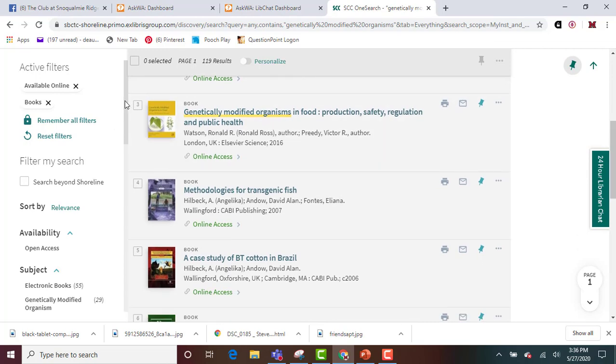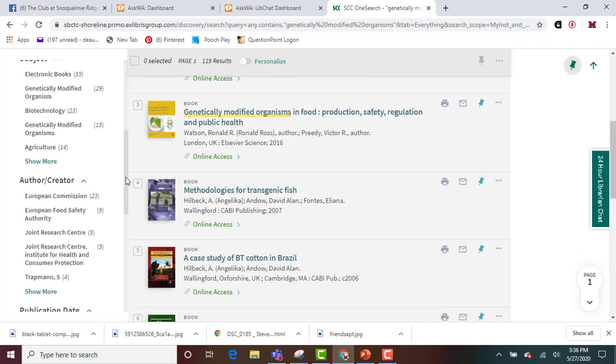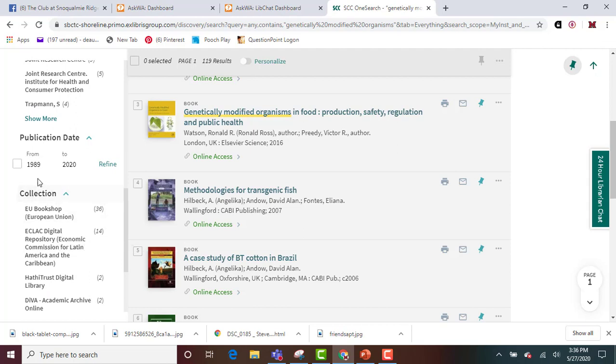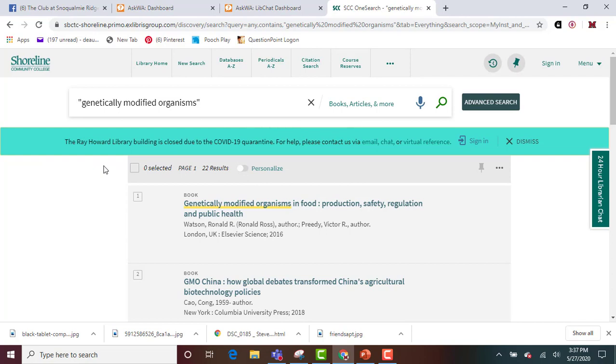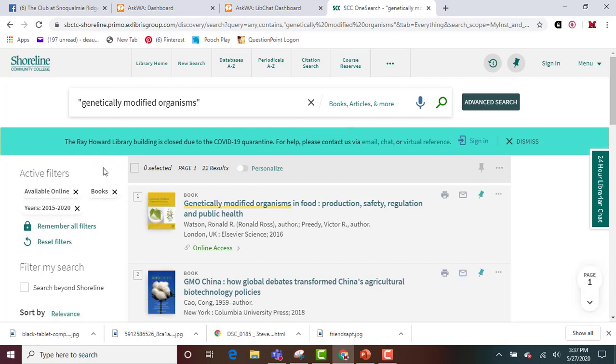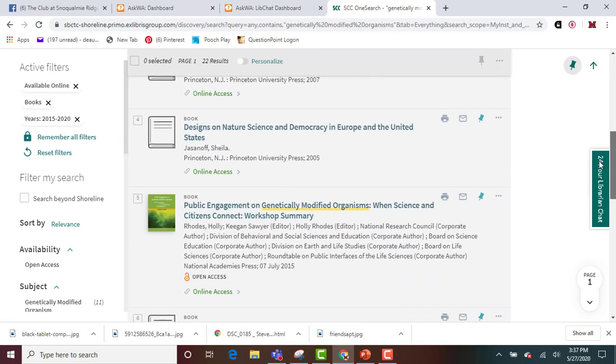Third, I want books that have relatively recent published dates. So I'm going to go down to this publication date and say that I only want titles that were published between 2015 and 2020. That will update my results to be about 22 results, which I can easily scan.